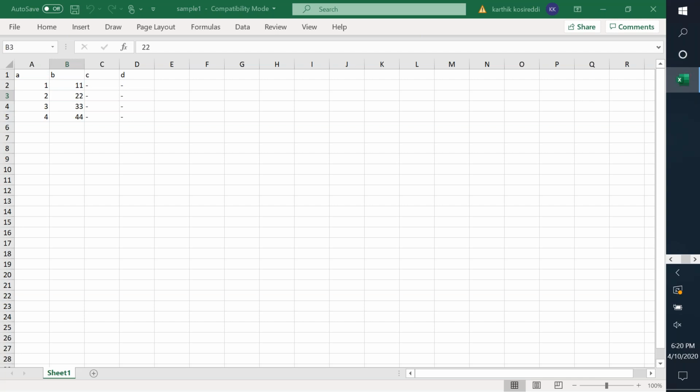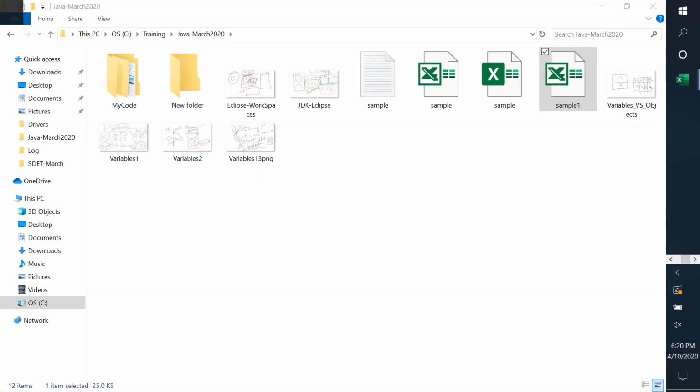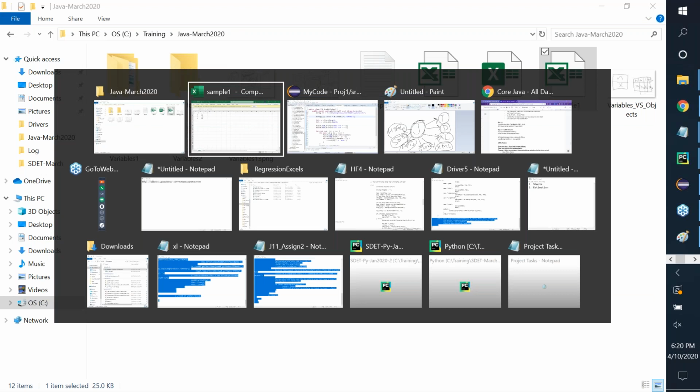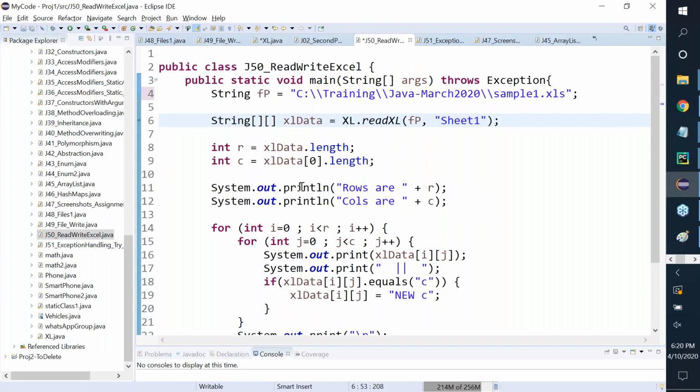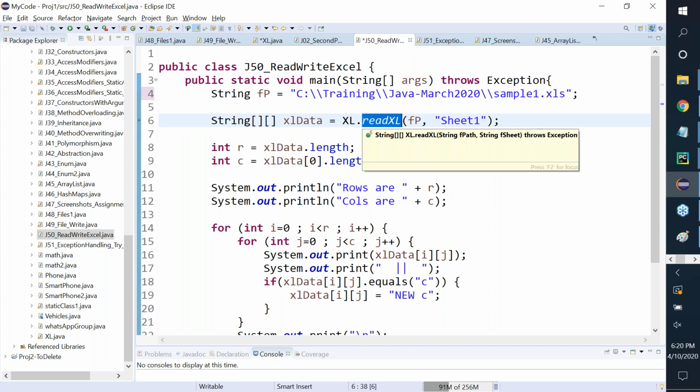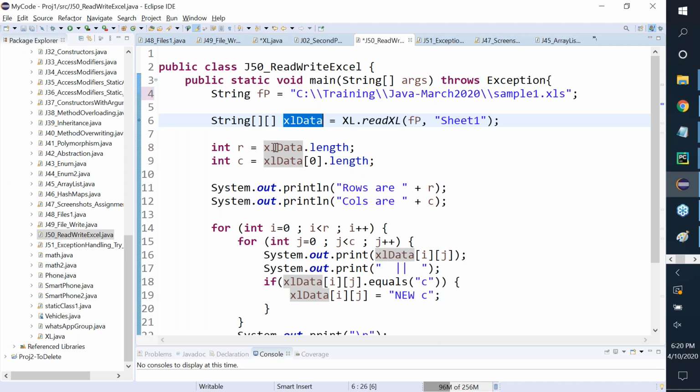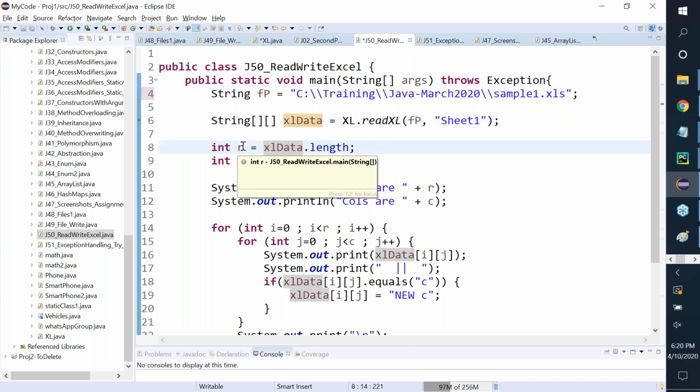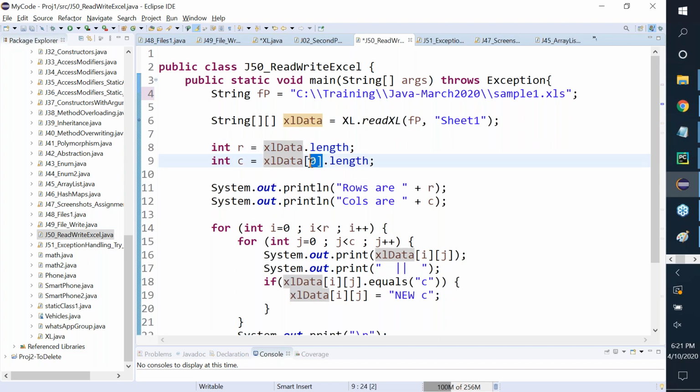Now all I'm doing is reading from the sheet. Go to each, get the length. So, okay, here is the main thing. Excel is a public class with a static method called read Excel. So I do not need to create an object for it. In that I pass where my file is and the name of the sheet. I'll get the data into Excel data. I can get the length of it. It will become the row. Go to the first row, that is, open square bracket 0, and get the length of it.